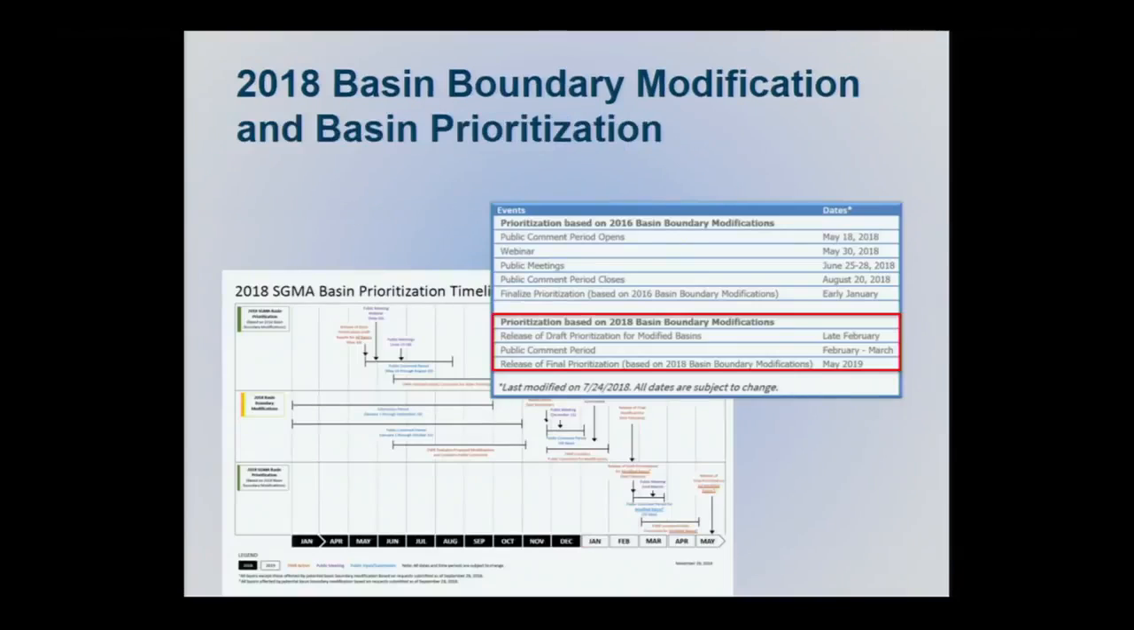Prioritization timeline and table, and how the basin boundary modifications and basin prioritization relate. For the basin prioritization based on the 2018 basin boundary modifications, the release of draft prioritizations is late February. The public comment period is going to be February to March, and then the release of final prioritization based on 2018 boundary modifications is going to be May 2019. Dates subject to change.